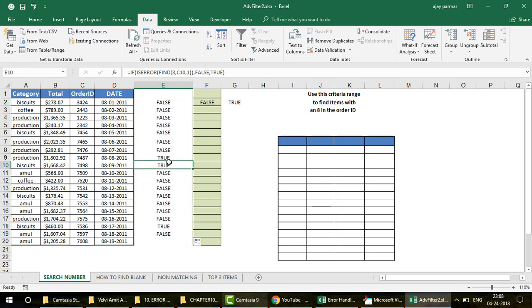Well, I will quickly go and check my true items. Are they coming true? So these are the two items which are coming true, and this is perfect because in both of these rows, the order ID contains 8. Can we further check this as well? You can see that this also contains 8, and I should drag the formula. So this also contains 8, so this is also going to come as true. And advanced filter always picks up the true items, right?